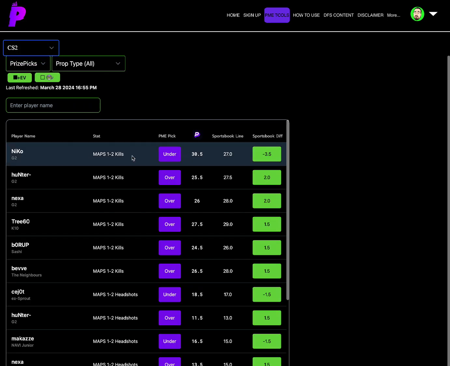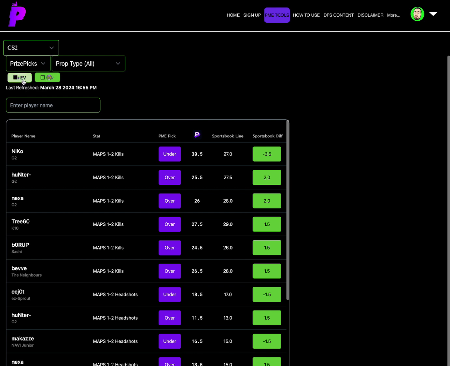CS2, Nico's looking like a good one. Map 1 and 2 kills under 30.5. Other sportsbooks have it at 27. That's a minus 3.5 sportsbook differential. Okay, so on these sports that you see just plus EV, we're going off the best plus EV spots, the best differentials between where PrizePicks or Underdog is and where other sportsbooks are, okay? And you can compare it to find the best value that way.